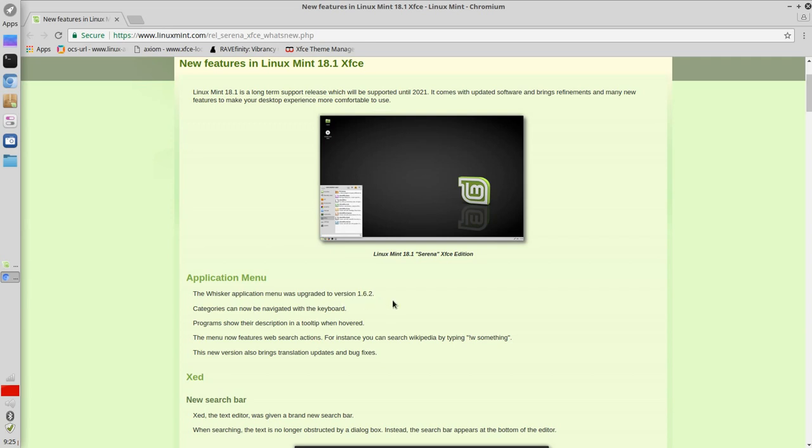And my friend Dave there at Linux and Other Stuff, I wish there were a few more dots in here for you so that I could call those out. But now the categories can be navigated with the keyboard, so that's nice. And then, as we saw earlier, the programs will show their description as you hover over. And the menu now has some really cool new web search actions. So for Wikipedia, for example, you could start typing !W and then your subject.